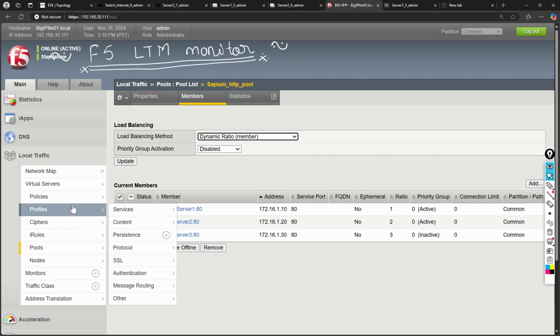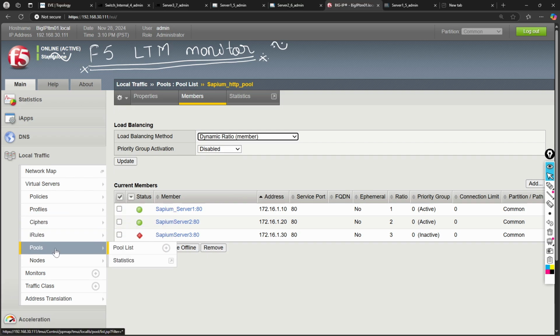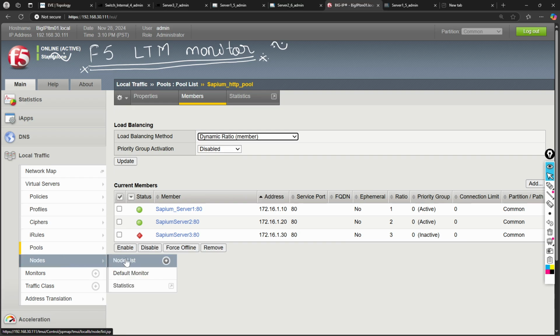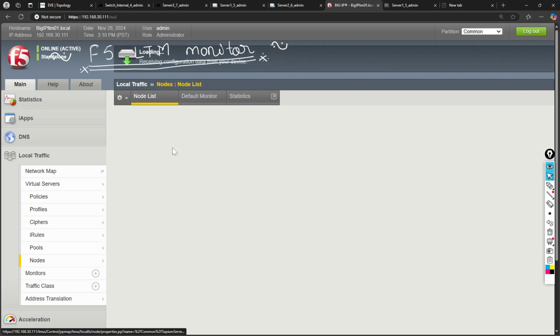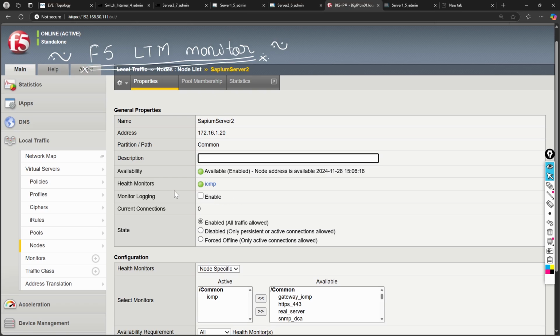So if you go to any of the pools here, or the node, let's say we go to that node. And inside that node, we define a monitor here. You see that the health monitor we have defined is an ICMP. So let's deep dive into what ICMP is as a health monitor and why these monitors are important.